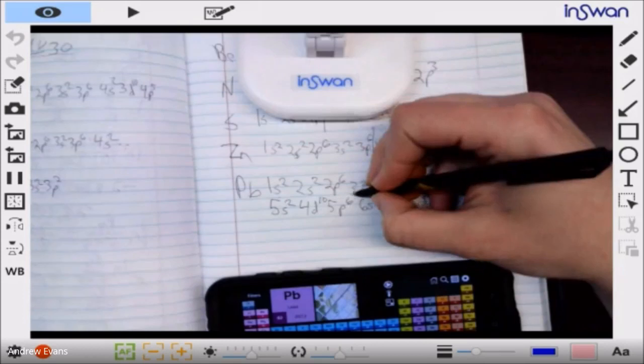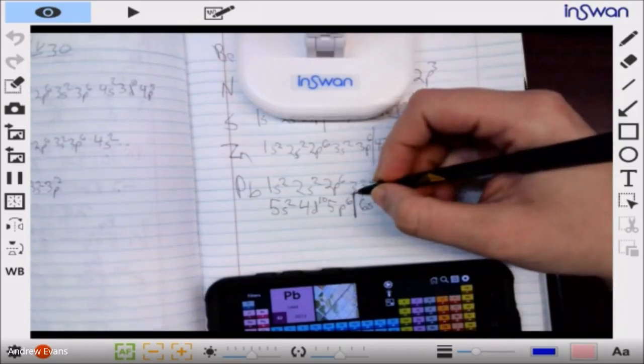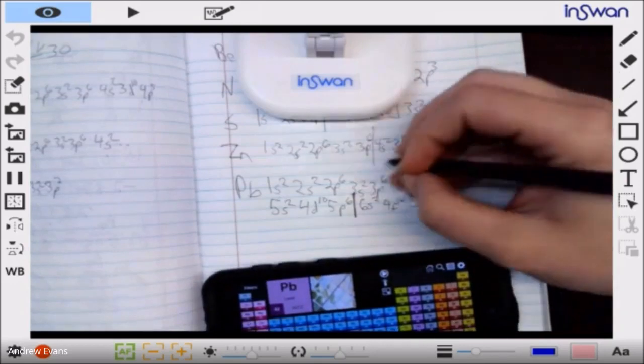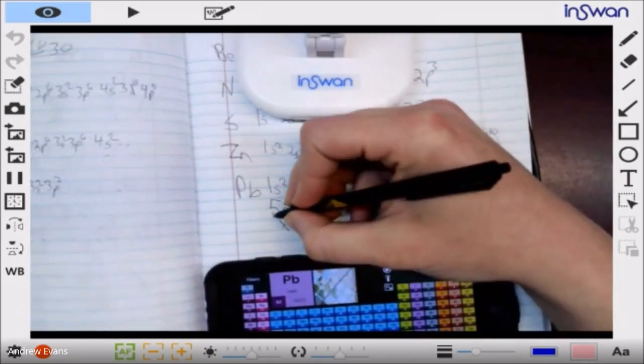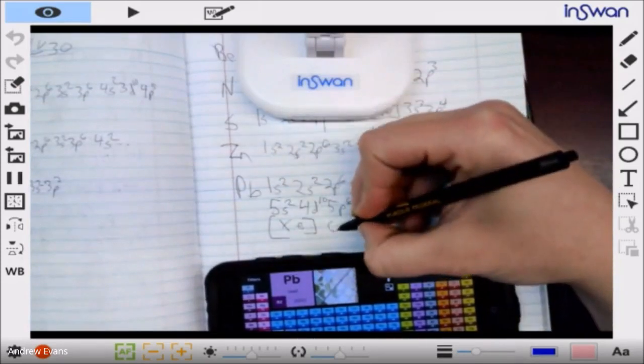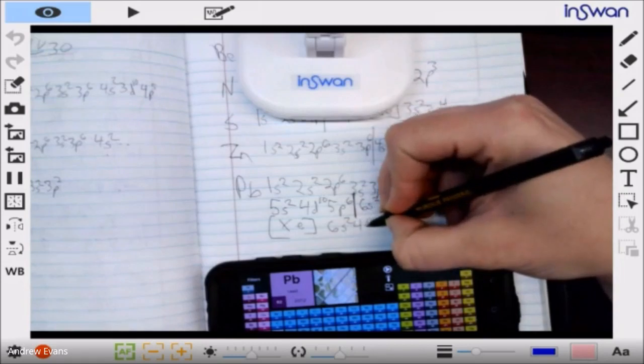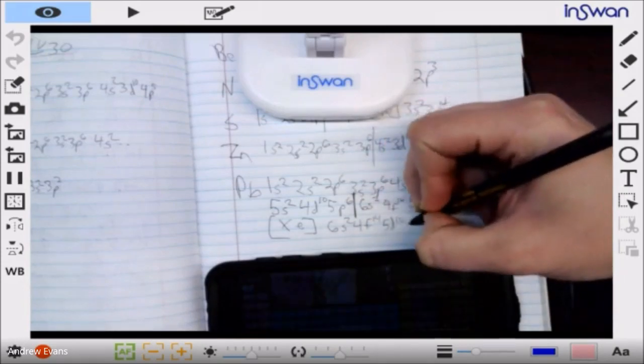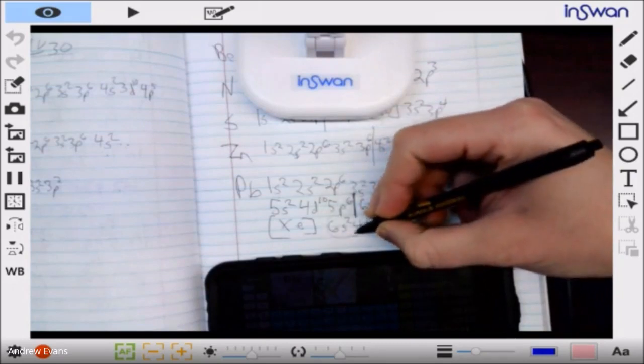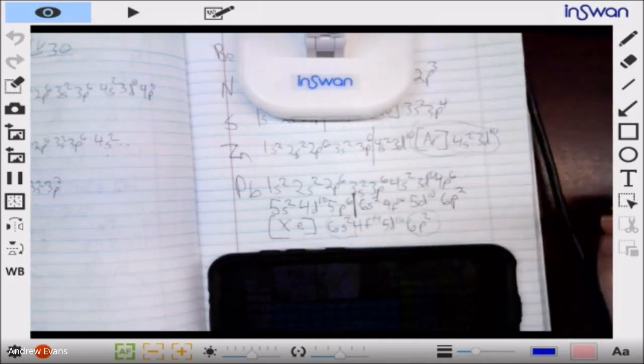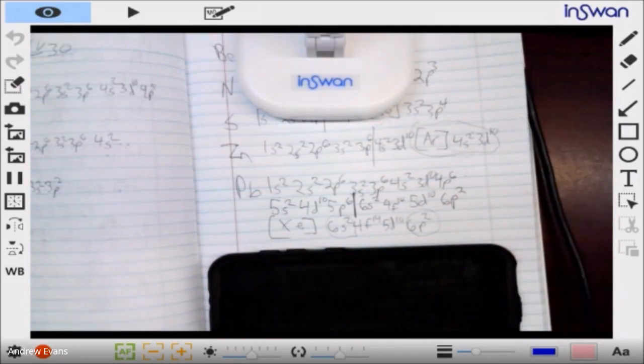Looking at the core, it is everything before row 6. So the core is element xenon, and they are, guys, 6s2, 4f14, 5d10, 6p2. But largely these guys. So the number of valence electrons that lead actually loses is between 2 and 4. Lead exists as a 2 plus, lead exists as a 4 plus because of that 6s2 and the 6p2.